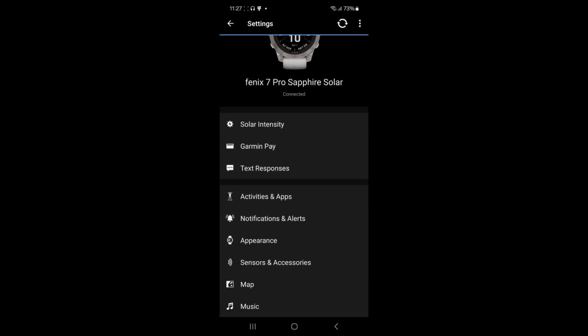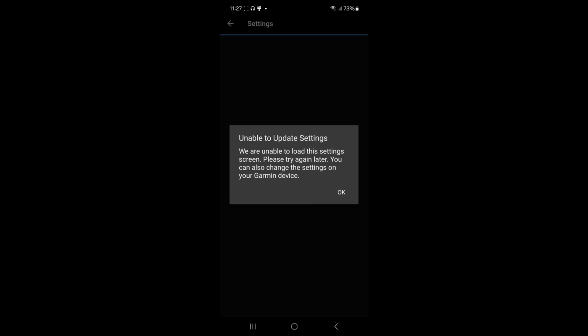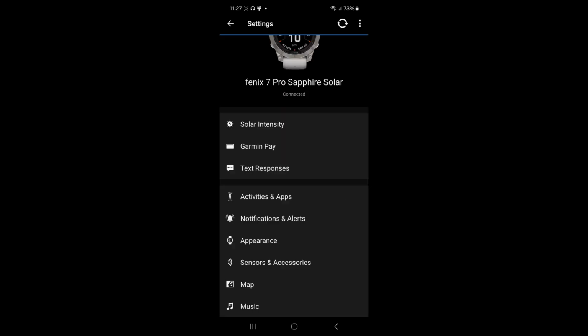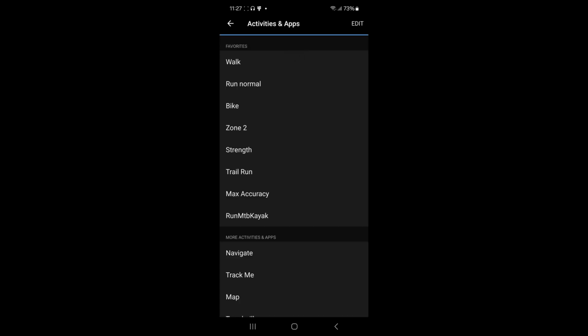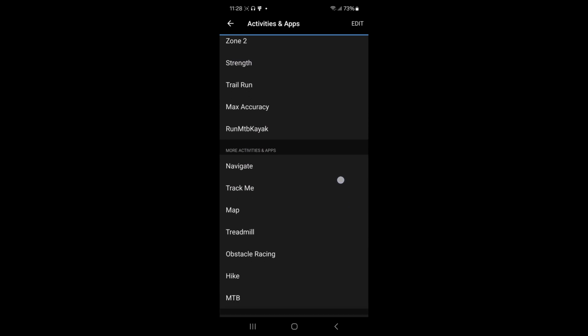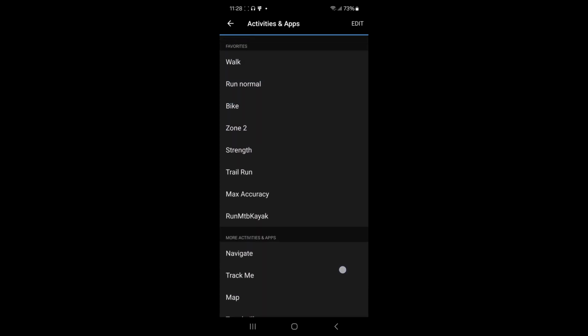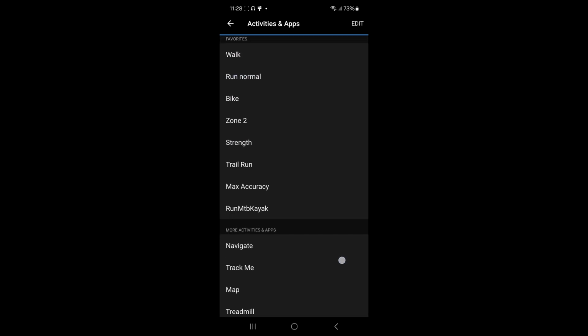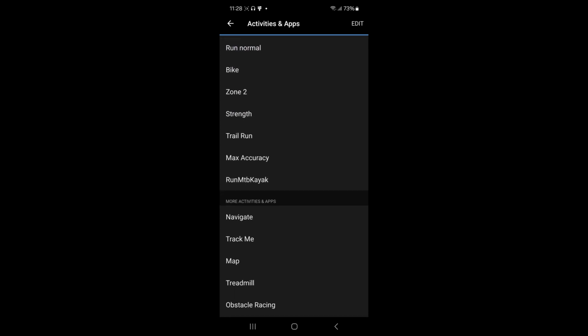And then I've got the activities and app option over there. Once I select that, sometimes there is a bug, sometimes it doesn't work so nicely. Now I've got all my activities here. At the top part, we've got our favorites, and then we've got this divider in the middle, and we've got our normal ones here at the bottom, or the ones that are not our favorites. Again, these are the only ones you can use on your watch. You can add other ones from the add button.